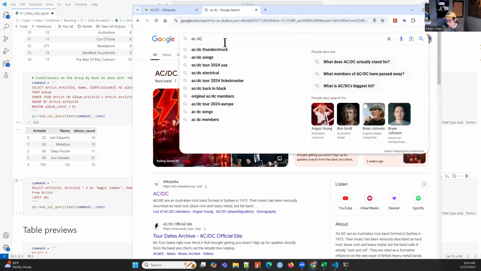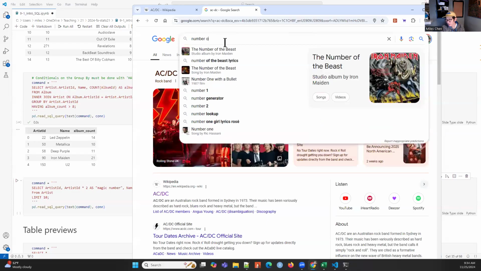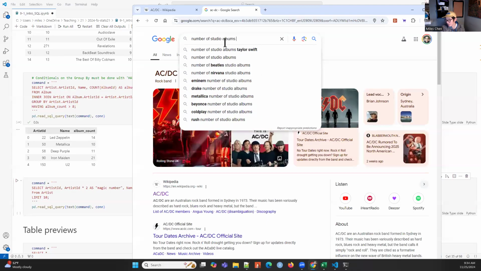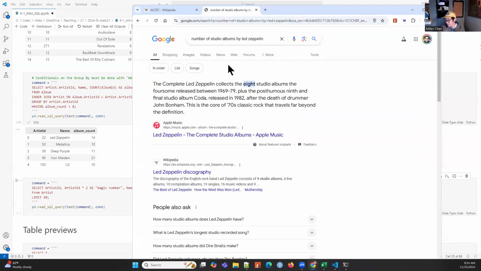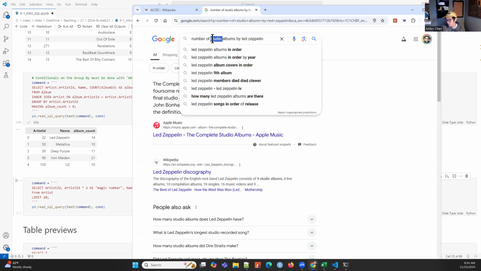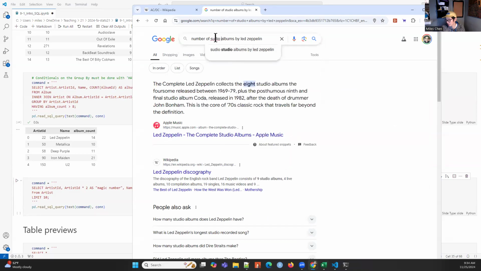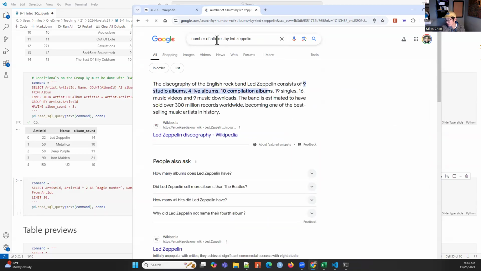Who has how many albums? I don't know. Number of studio albums by Led Zeppelin: 8 studio albums plus the posthumous ninth. I don't know, maybe they have a bunch of compilation albums. 9 studio albums, 4 live albums, and 10 compilation albums. Okay, well, I don't know then. All right.